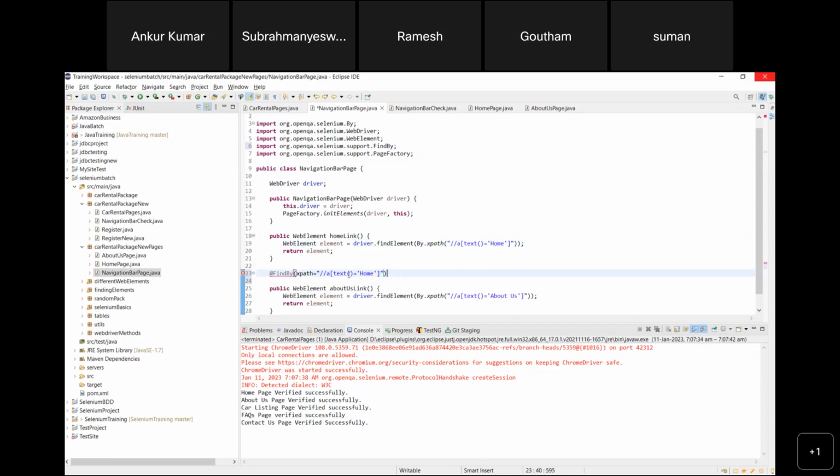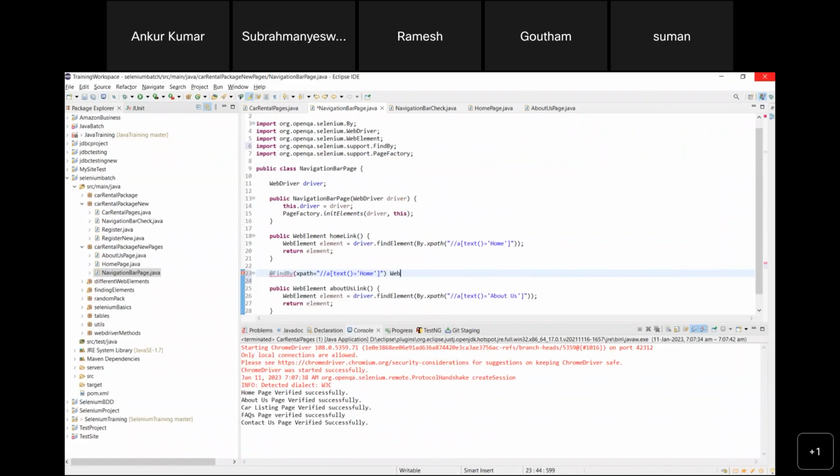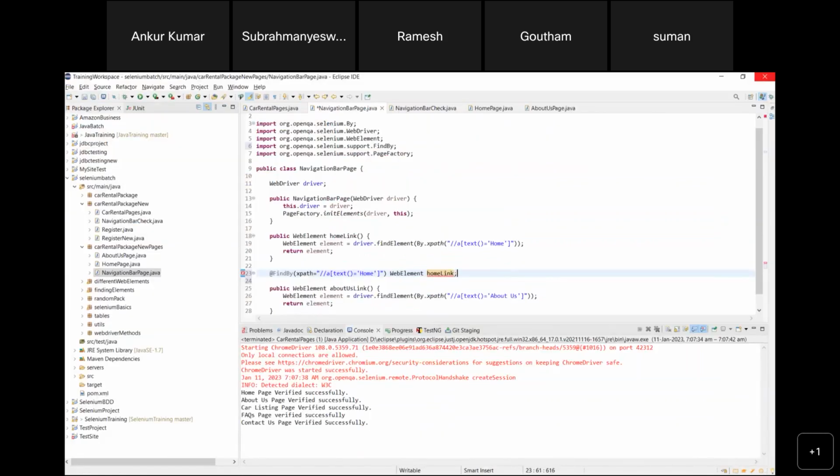So I will assign this one using WebElement and give some name. I will say WebElement homeLink. I'm just giving some name to that web element. So instead of writing driver.findElement(By.xpath), we can use @FindBy annotation and use xpath equals to this xpath, and whatever element it returns, I am assigning it to the variable homeLink.